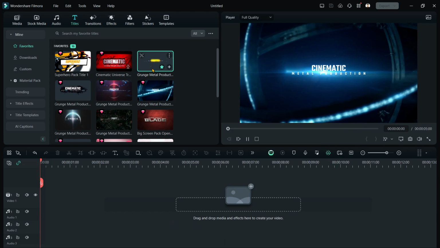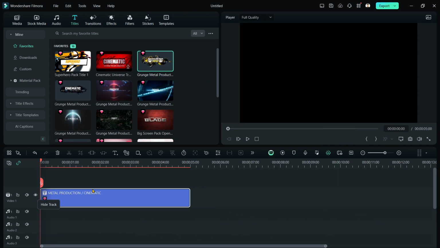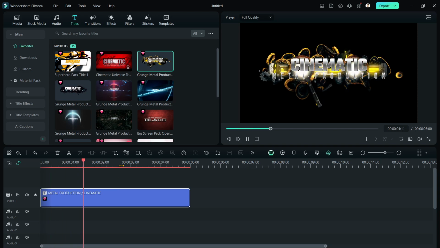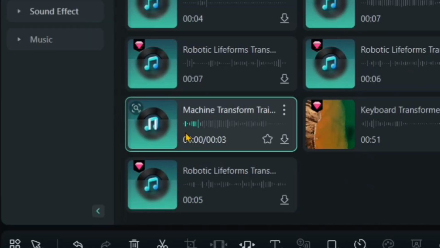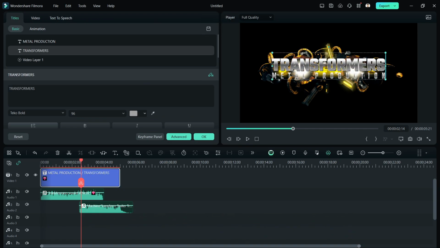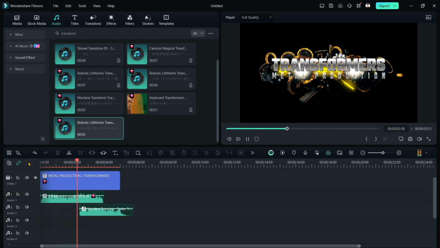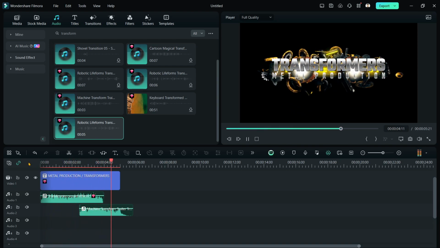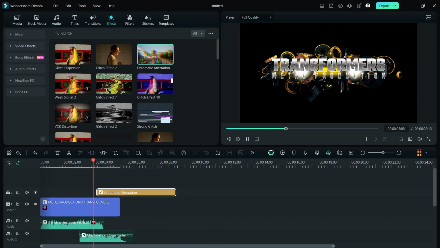Let's try another one. Add it to your timeline and look for a suitable sound effect. Edit the text with your own title. You may also add other effects like this glitch.